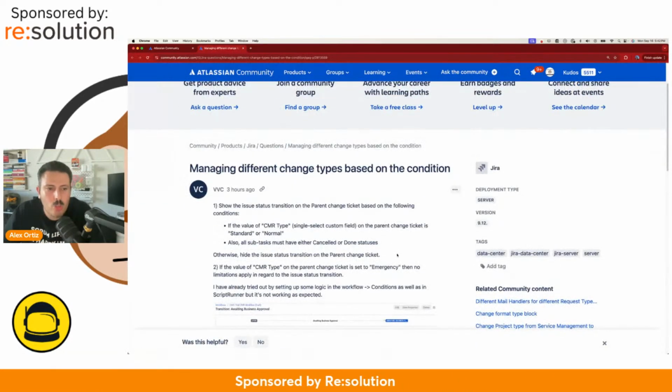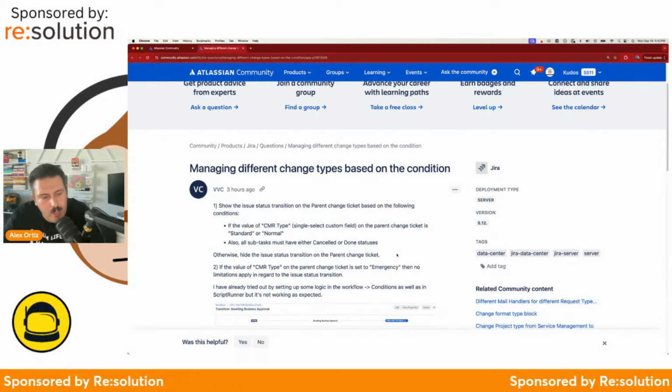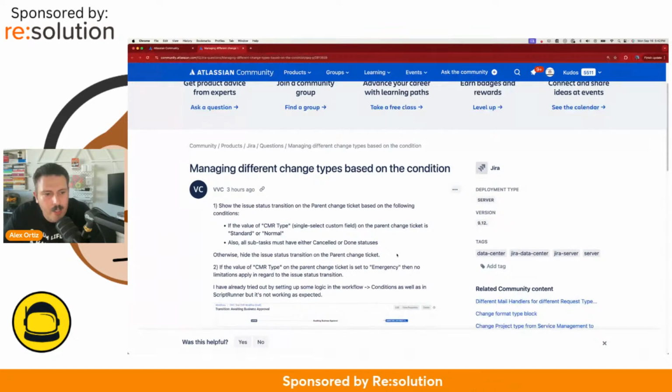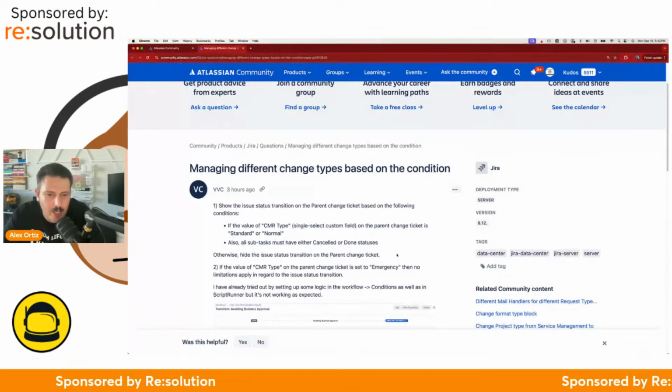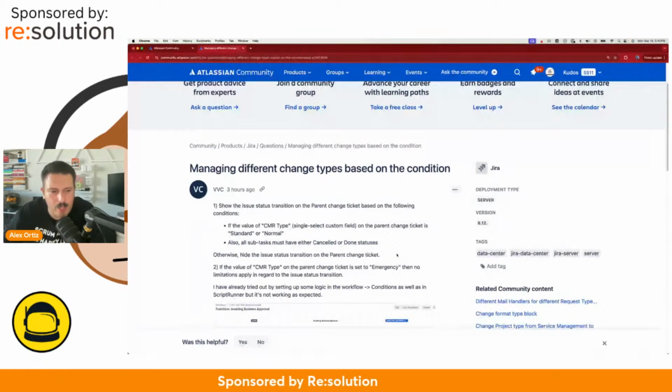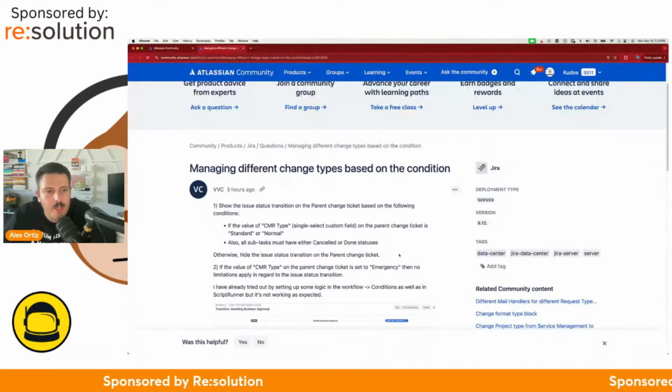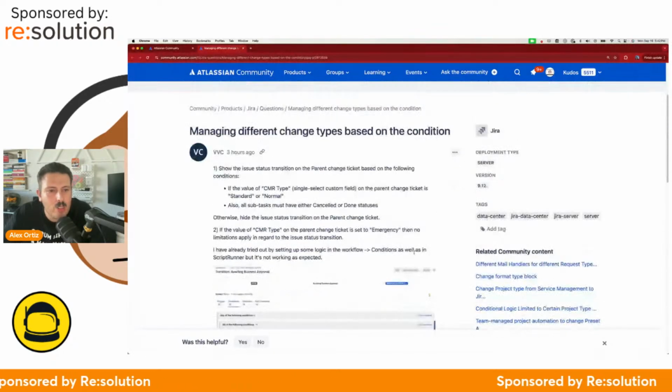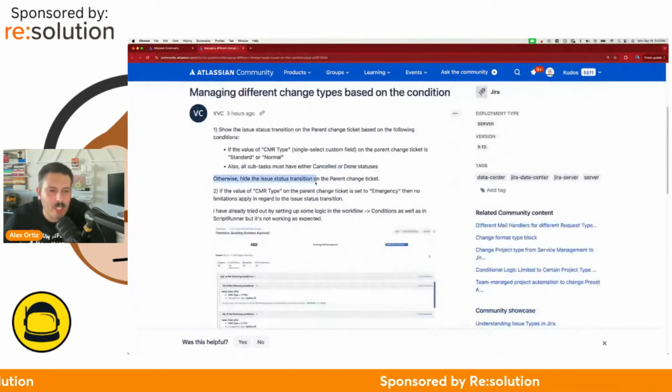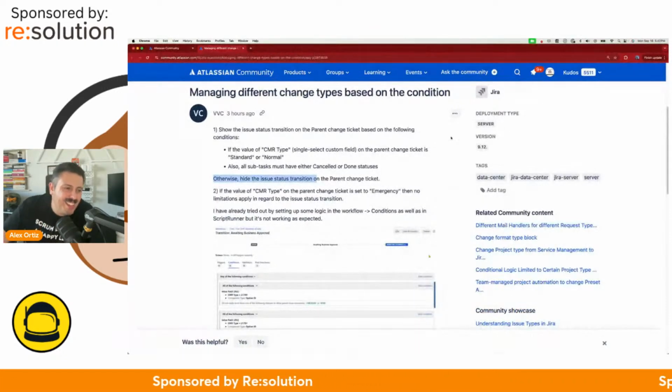Show the issue status transitions on the parent ticket based on the following conditions. If the value of CMR type, a single select custom field on the parent change ticket is standard or normal, also all subtasks must have either canceled or done. What in the world is this person asking here? Otherwise, hide the issue status transition on the parent change ticket. Oh, okay. So here's another thing. Here's something we're gonna do.